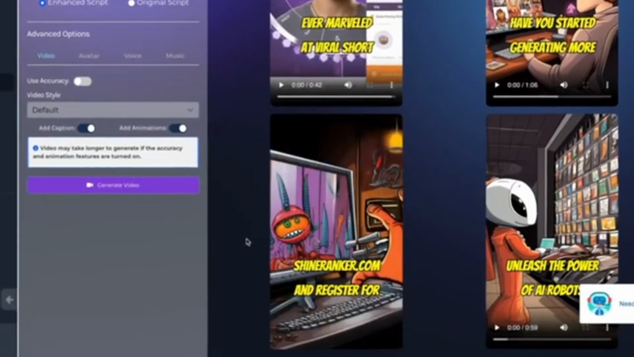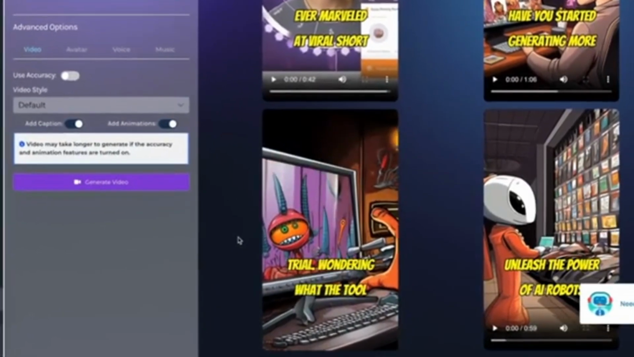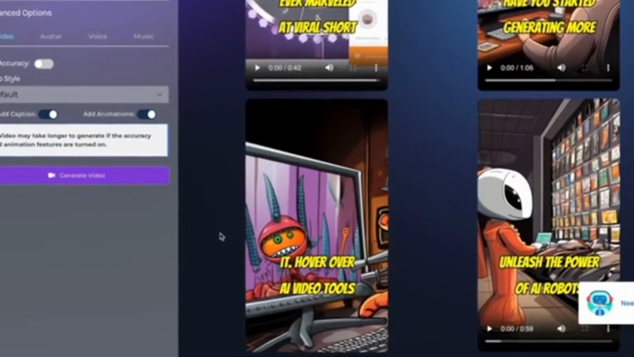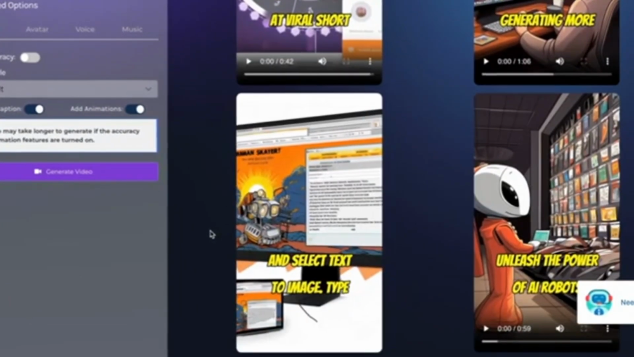Proceed to ShineRanker.com and register for their trial. Wondering what the tool entails? You're about to experience it. Hover over AI video tools and select text to image.